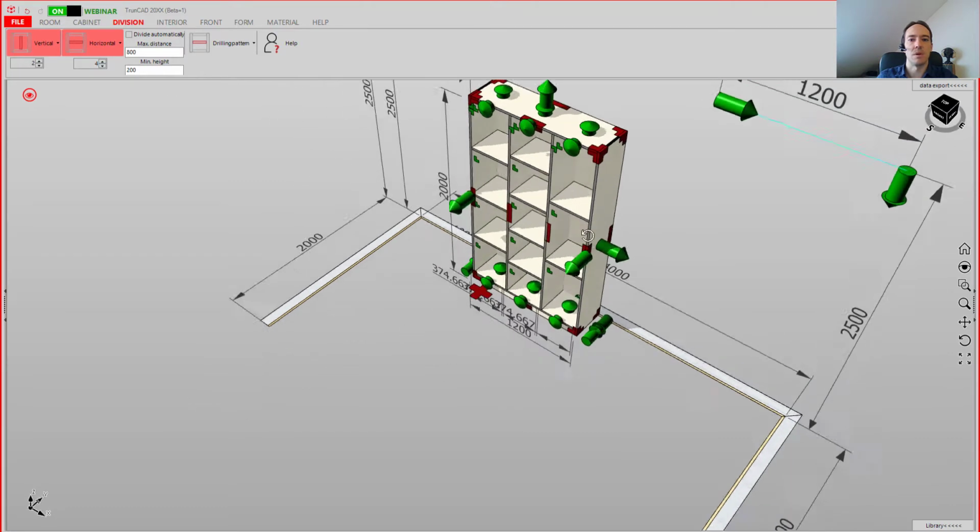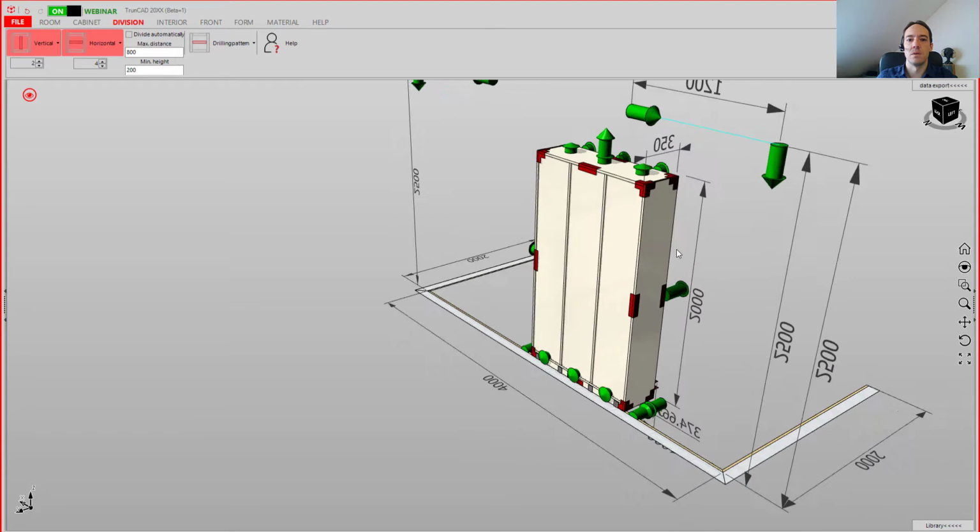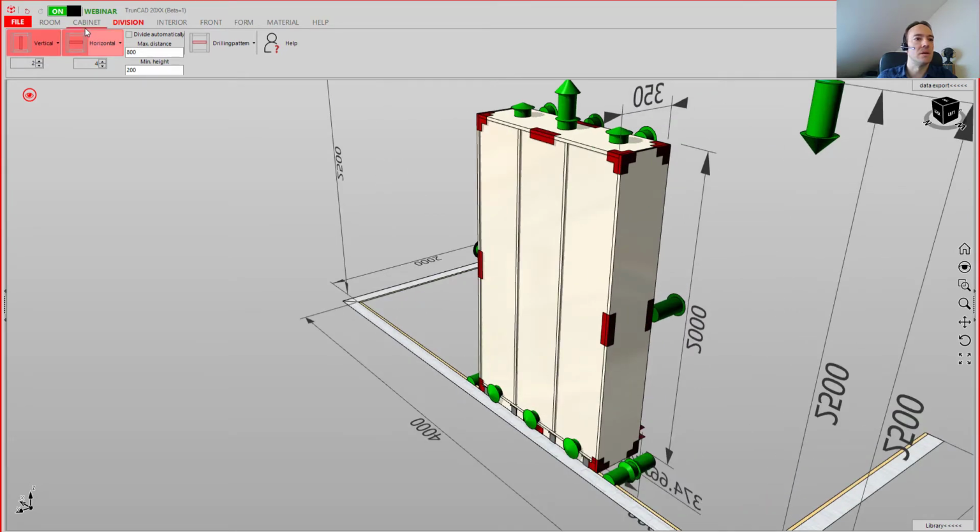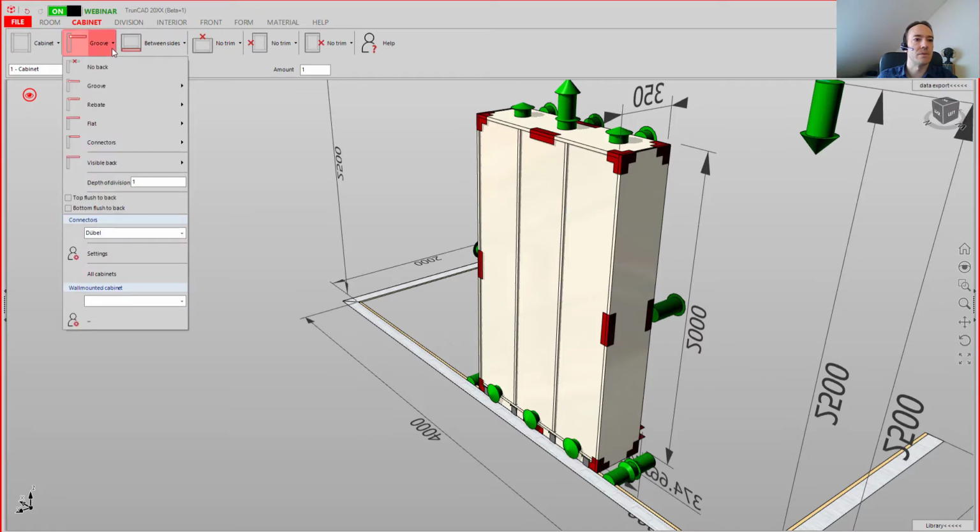Then let me quickly explain the depth of division settings. Therefore we go to Cabinet, and here in the back panel settings we have the setting depth of division here. If we set this to 0, we have one big back panel. If we set it to 1, the back panel gets divided by the first row of dividers that are inserted in the cabinet.